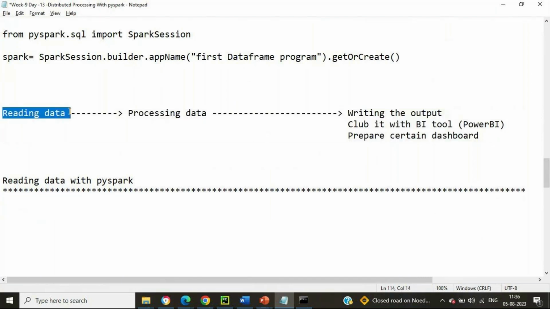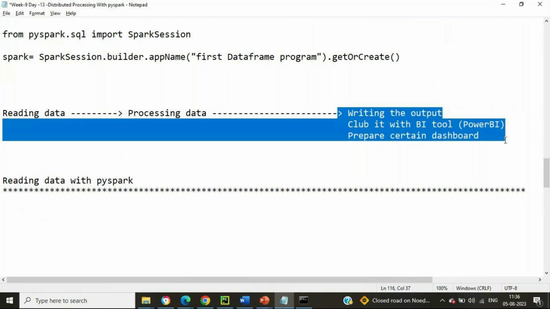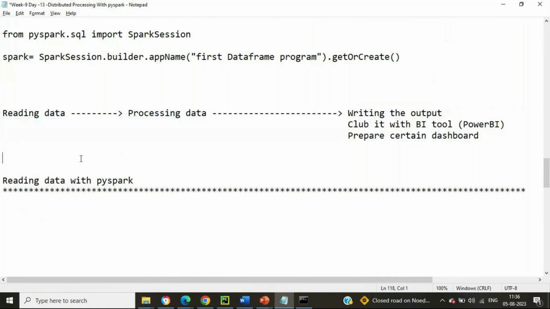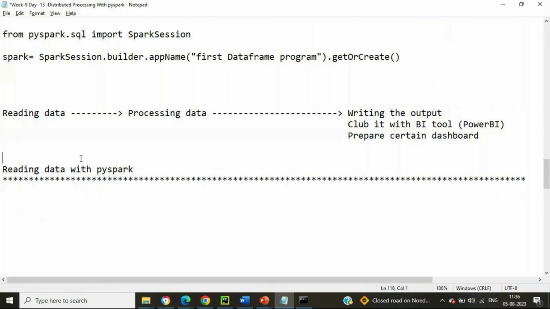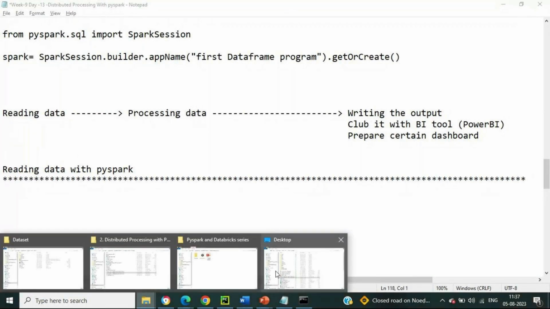First we are going to read the data. Second, we are going to process that particular data. Third, we are going to write that particular data. Okay, so reading the data. Inside the PySpark world, we have a standard data read API. Let me check a particular file that I can read.